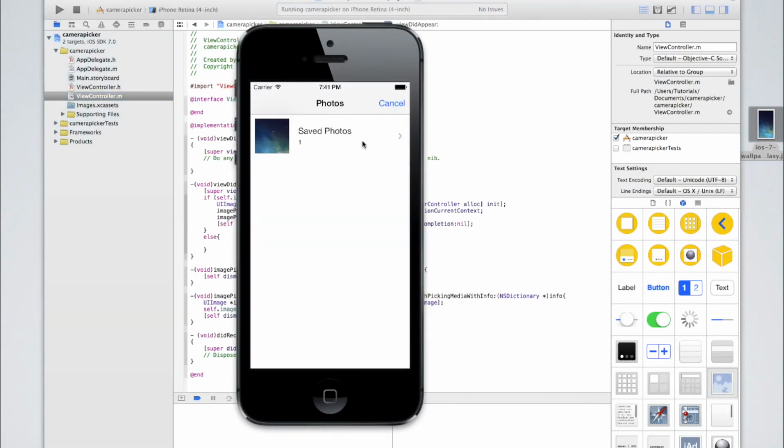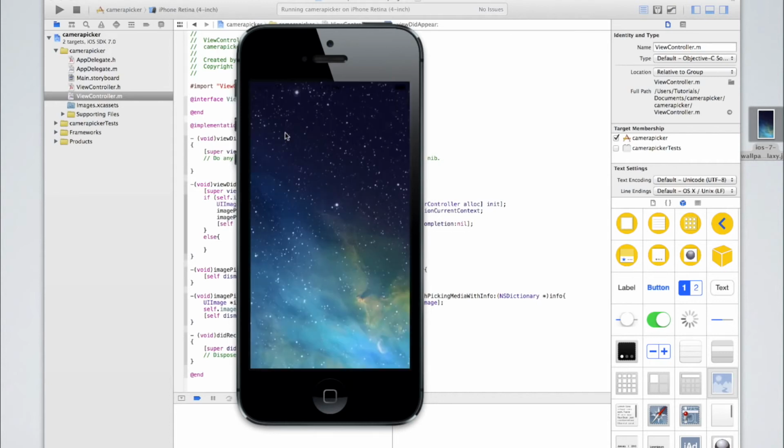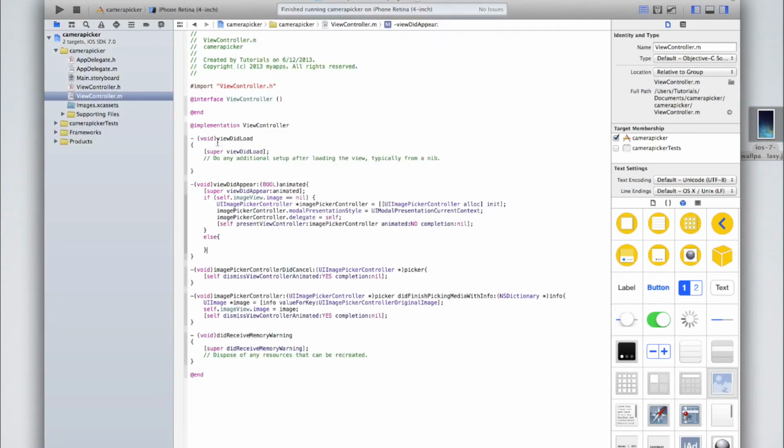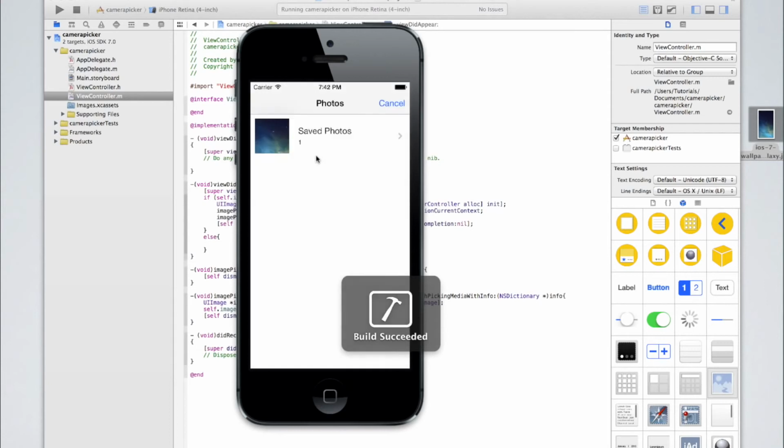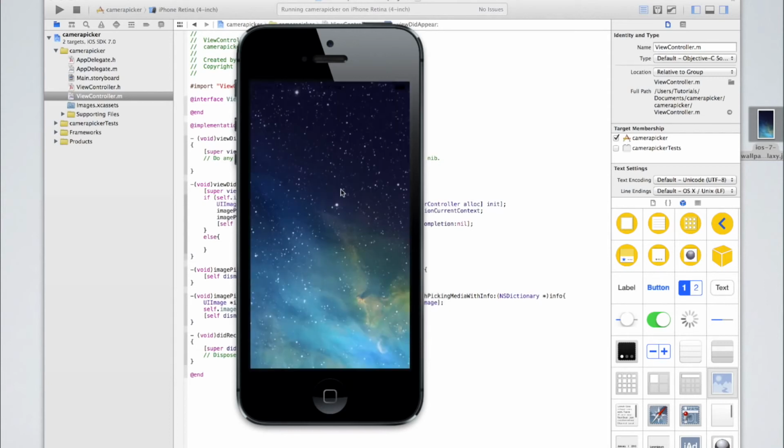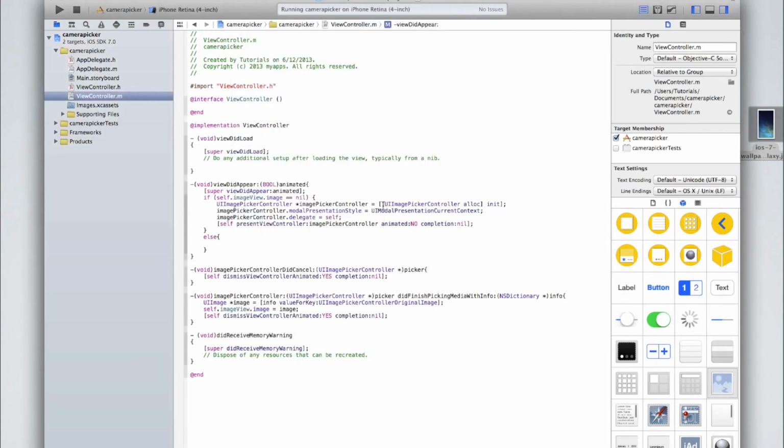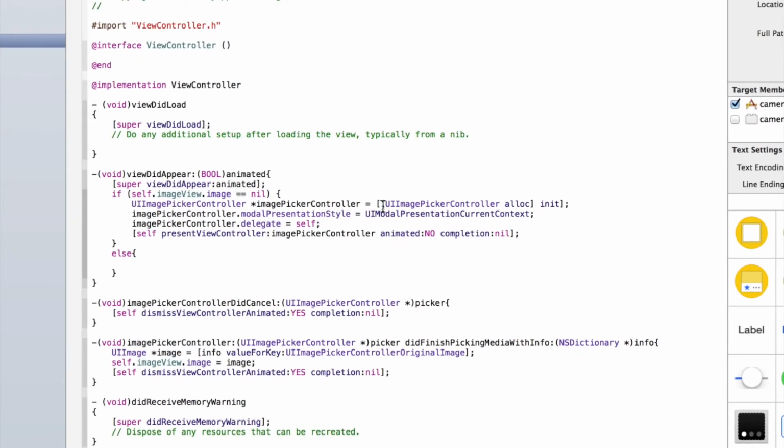Okay, so we've got our image picker appeared. Let's select the photo. And now, as you can see, even though the view has appeared, the image picker has not. And if we run the application again, it will work exactly the same way. There's our image picker. If I select it, nothing happens. Well, we can just see the background image.